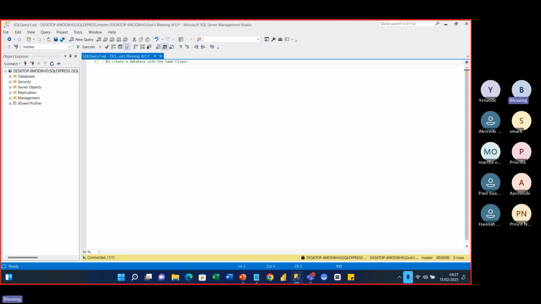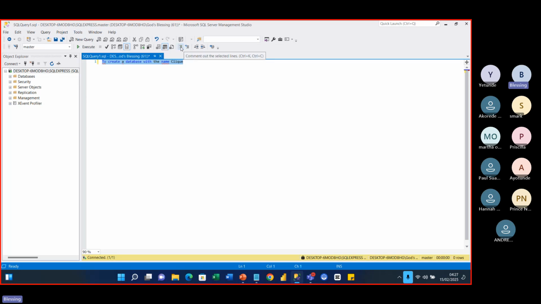Instead of typing in the hyphens manually, you can highlight all that you've typed in. Then you can see here we have two buttons: one to comment out the selected lines, and one to uncomment the selected lines. I'll click on the one to comment out the selected lines, which adds the hyphens and makes this a comment. If I want to uncomment it, I come here and uncomment, but I want it to be a comment.